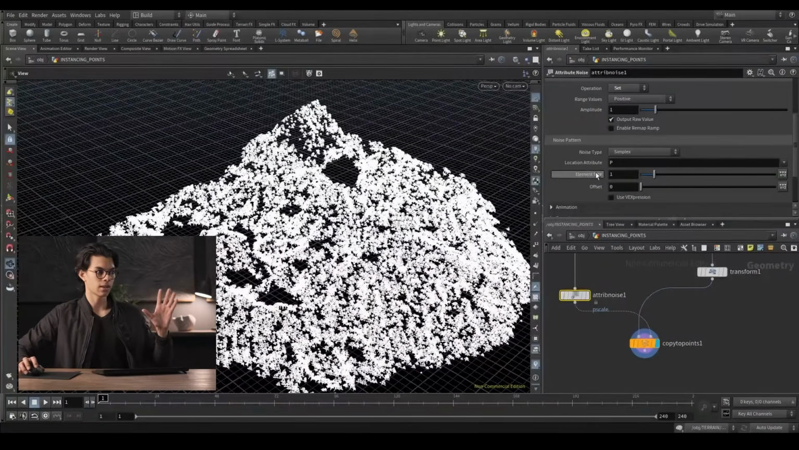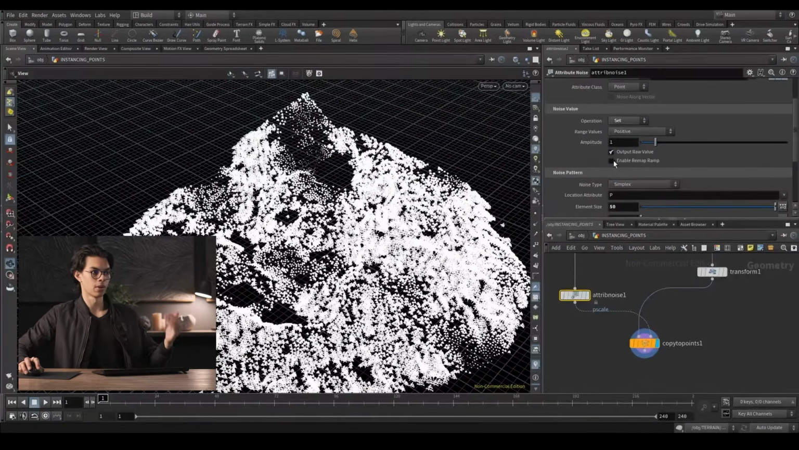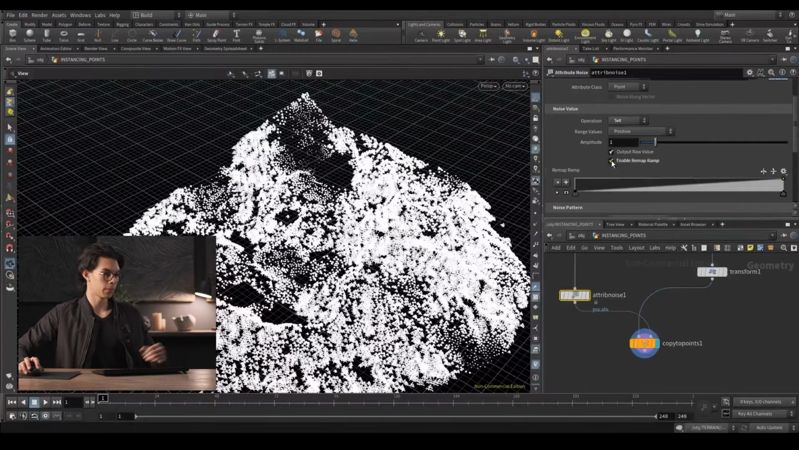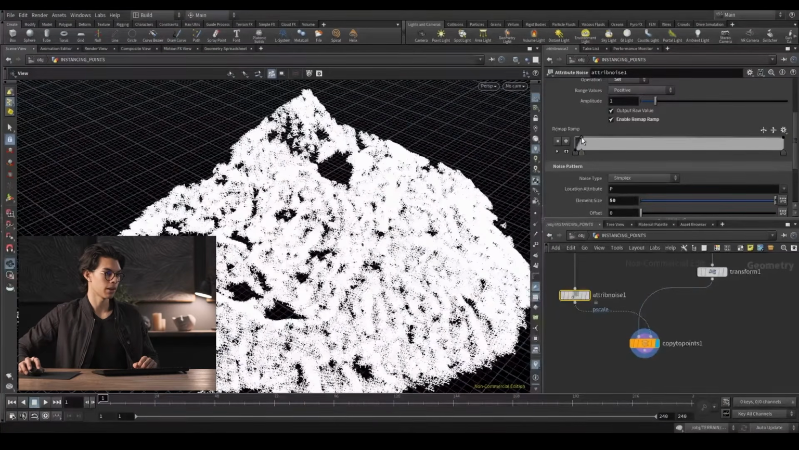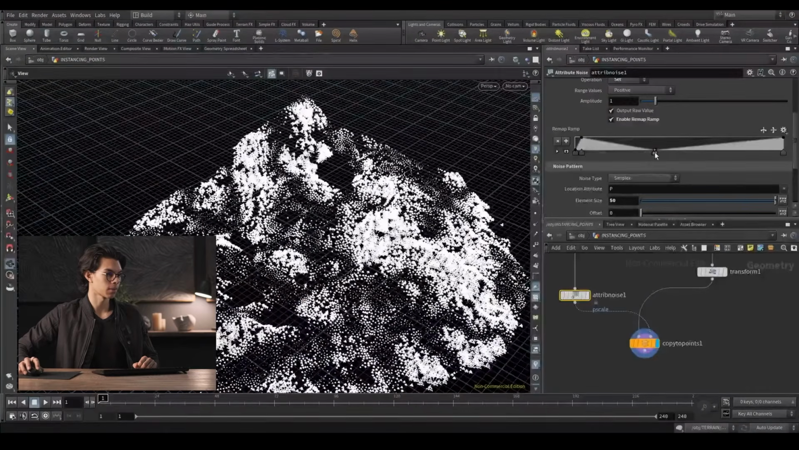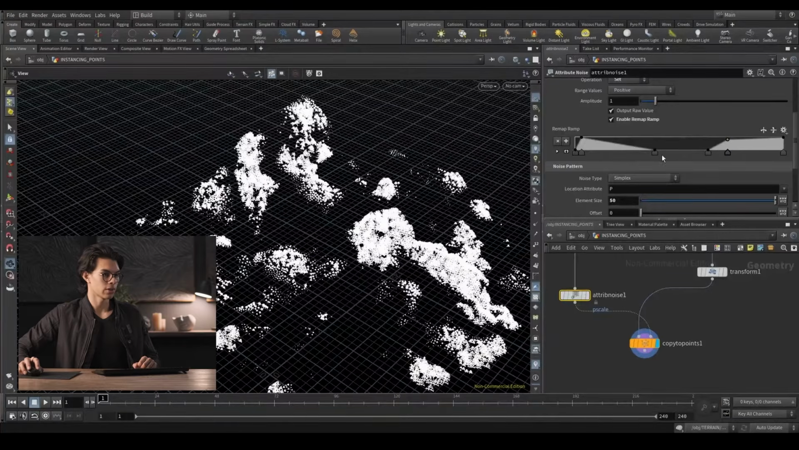Now, by default, the scaling of our noise pattern is going to be tiny. It's going to be at a 1 meter scale, so each tree will end up with a different scale. Instead, let's increase this element size to something like 50. Next, we're going to go back up to the enable remap ramp. What this allows is for us to control which areas have 0 values and which areas have 1 values. So we can actually bring up this bottom end and drop the middle. And what you'll start to notice is you end up with interesting patches of trees, right?